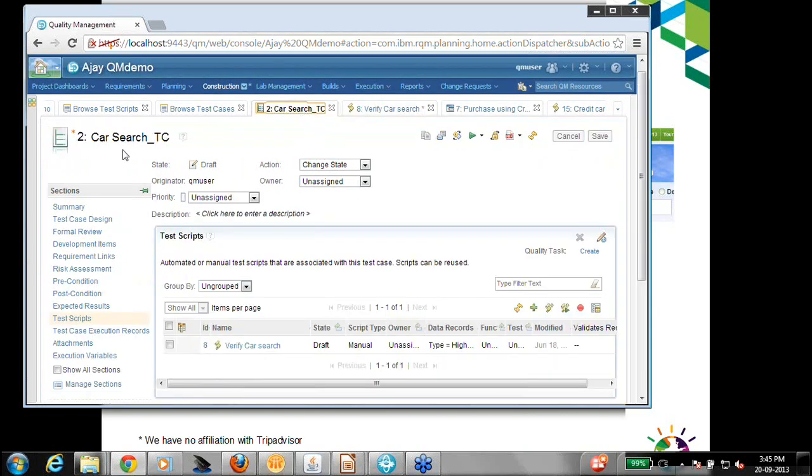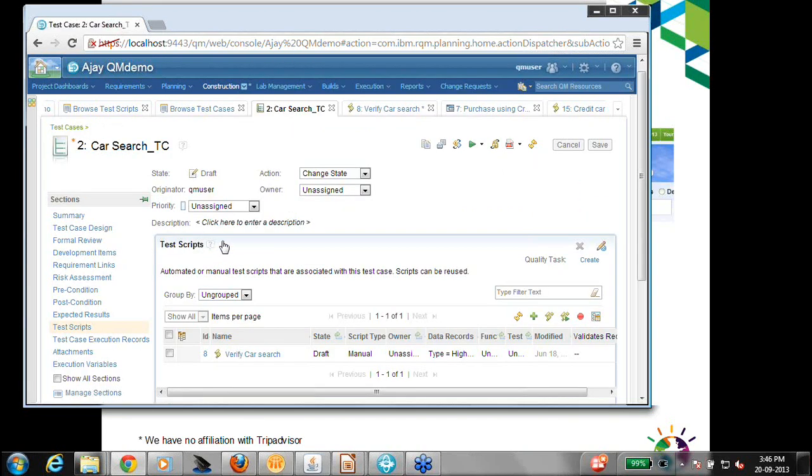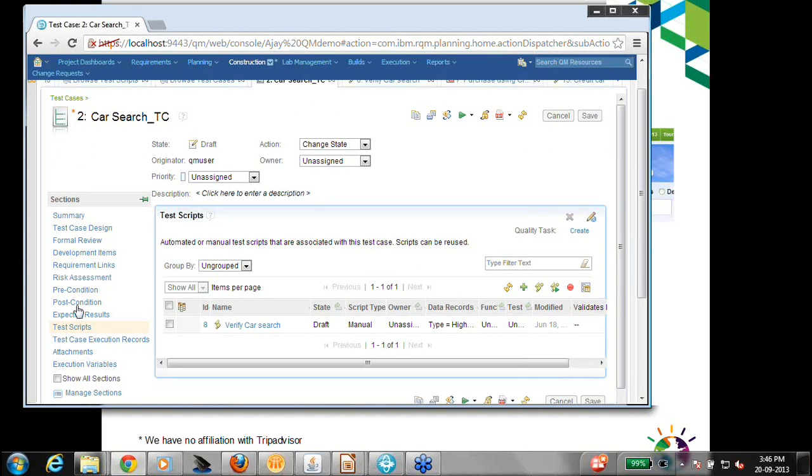So this is my test case, right? Let's say car search test case. So this is my list of test cases. Let's go to the car search test case. So this is the details of my test case. In the test case, there is a section here called test scripts, right? In test scripts, I've associated a script called verify car search. Now this is my high-level script, the manual script. Now I hope that answers the first part of your question.